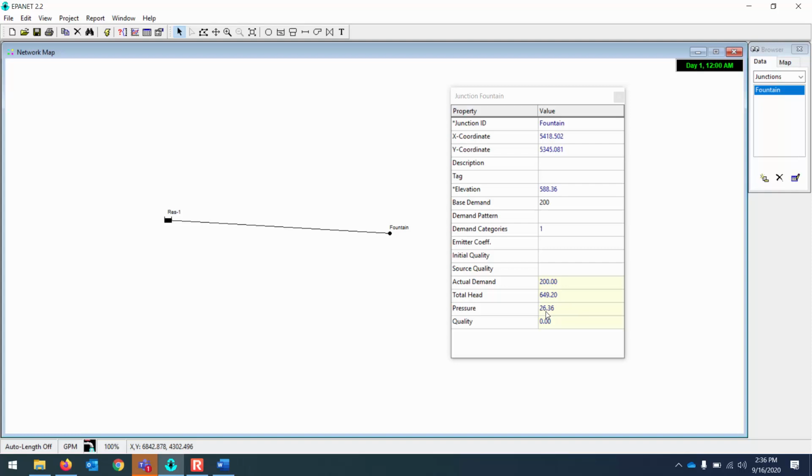Why did the head change? The total head? Yes. Total head is just a reflection of the pressure. Okay, so it's not elevation? No. The physical elevation stayed the same. I was going to say mine is not.